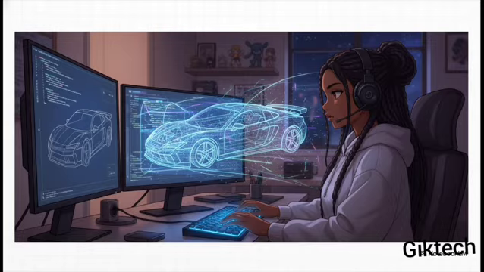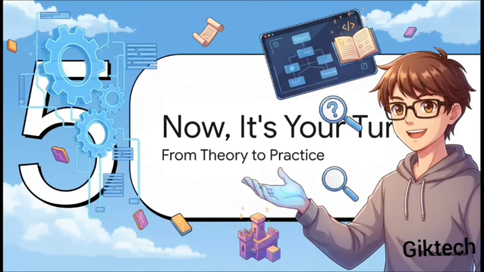And finally, you get to the programming phase. This is the construction part. You take all those detailed designs and you actually write the code, turning all those abstract ideas into real working software.